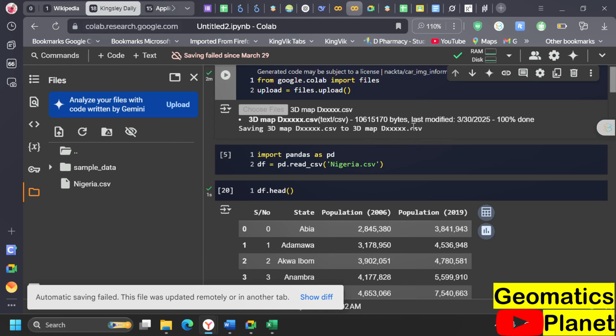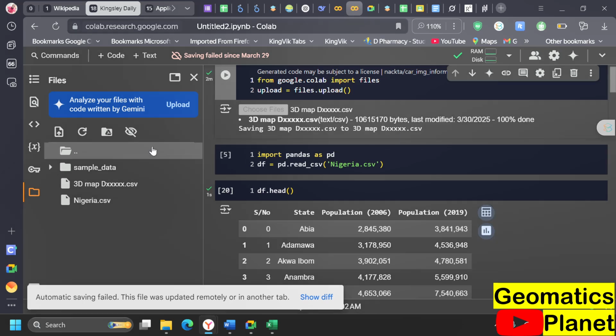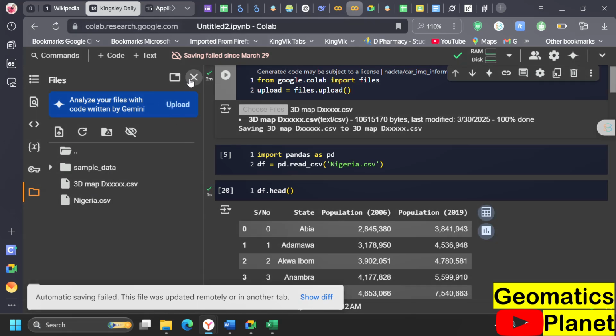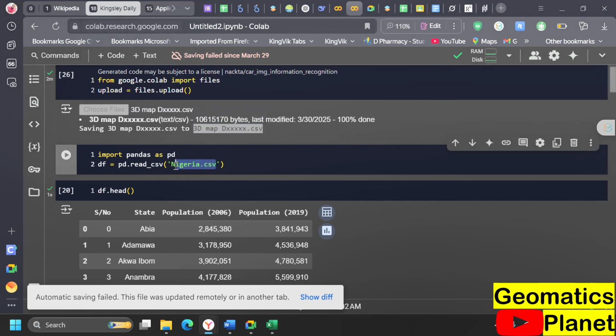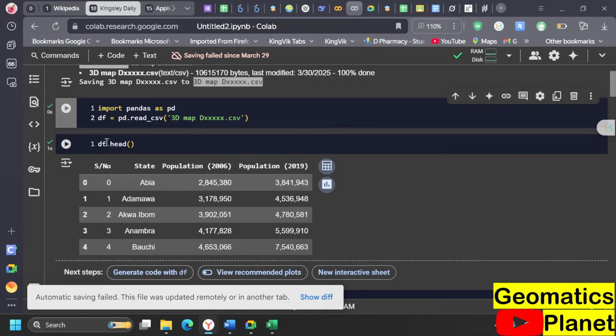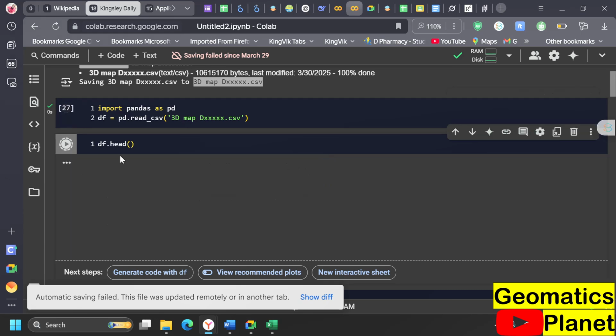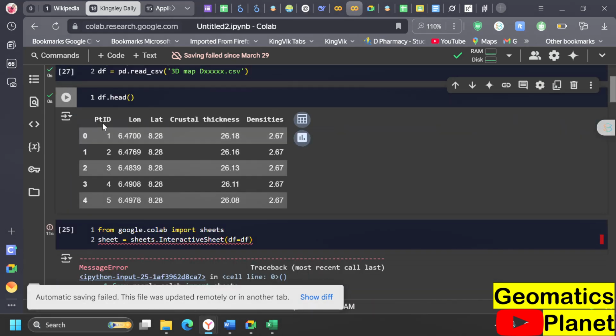So you can see here it has been uploaded, and if you come here, this is also here. What you just need is to copy this 3D map, because that's the name it recognizes, because that's what you saved it as. If I copy it and paste it here and run it, you see that the data is run. And if I say head, what happens? It brings me the head.